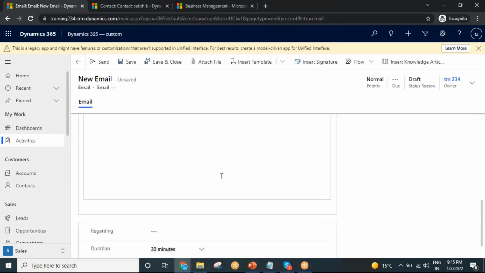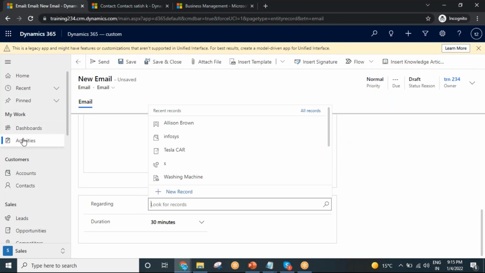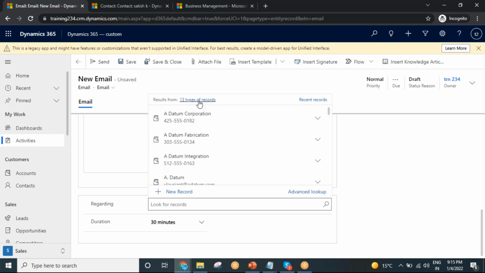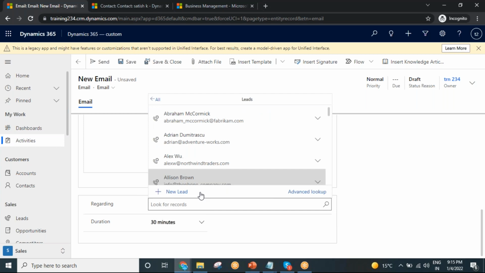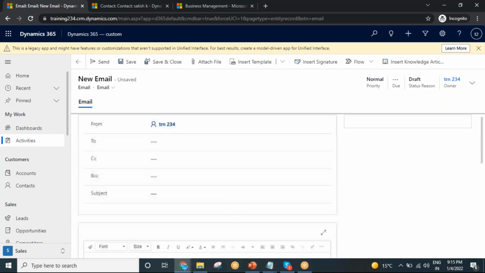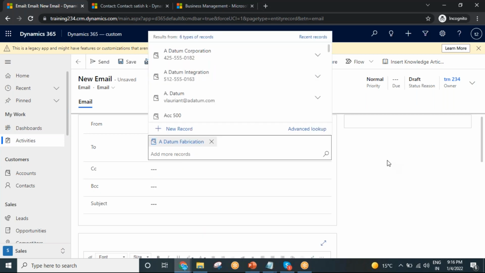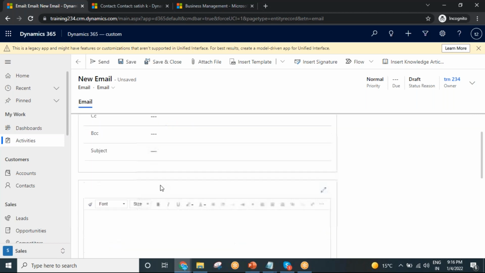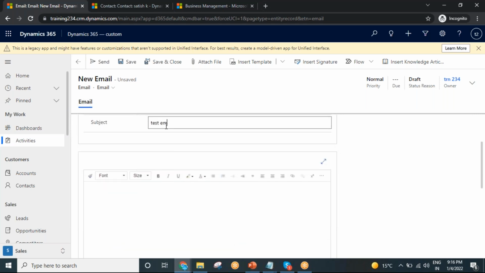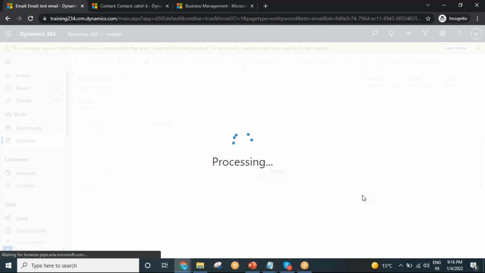Or if you want to create it individually, you just come to Activities, and we have to specify the record explicitly. There are 15 entity types you can select. If you want to send an email to the lead persons, provide from, to, CC, BCC, subject, everything, like test email. Then you send it, so hi, and you use that send. So the email activity will be created.